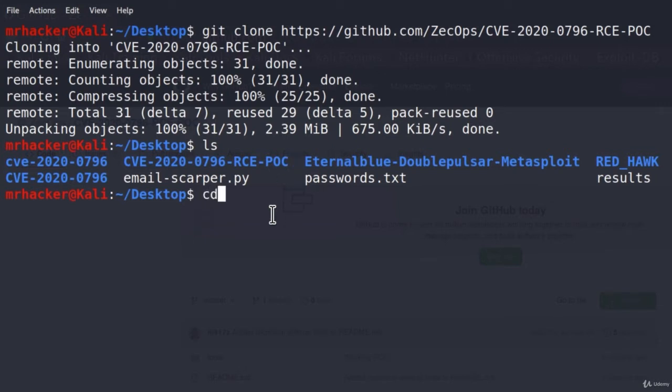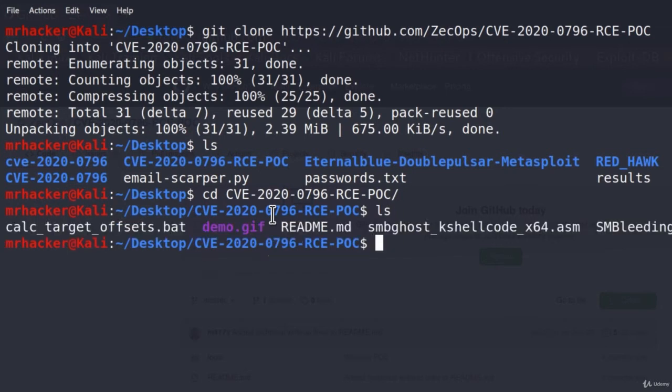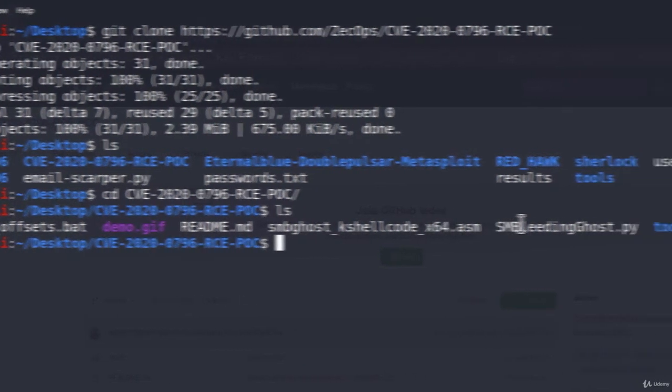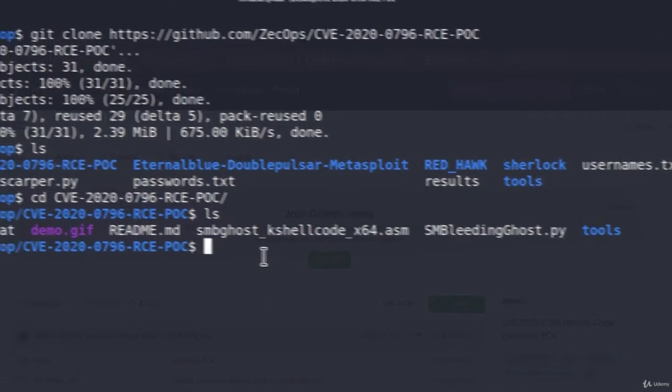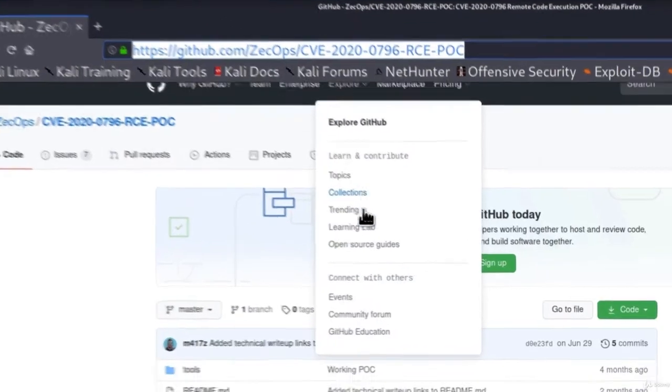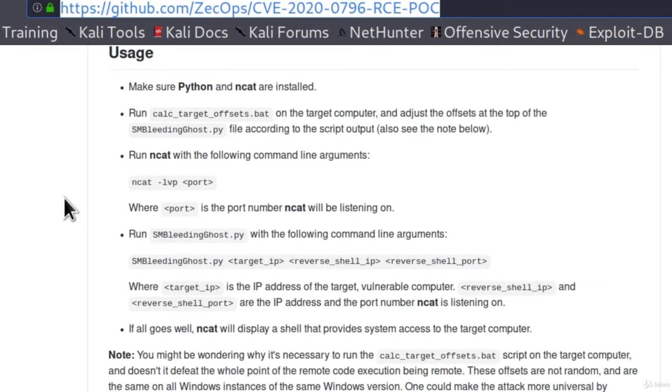Let's change the directory to that directory. And if I type ls right here, we're going to see a bunch of files. So we get this .bat file, which runs on Windows. We get this SMB Ghost assembly shellcode for the 64-bit version. And we get this Python SMB Bleeding Ghost file, which is the exploit itself. But we don't really know how exactly to combine all of these files. So let's go back to the page and check out the usage of the program.